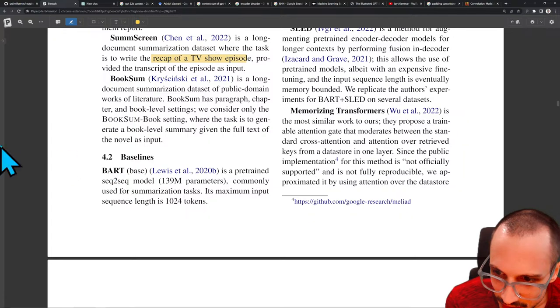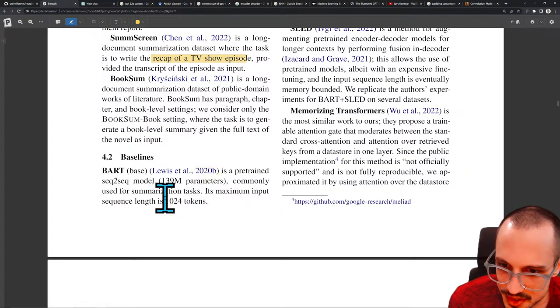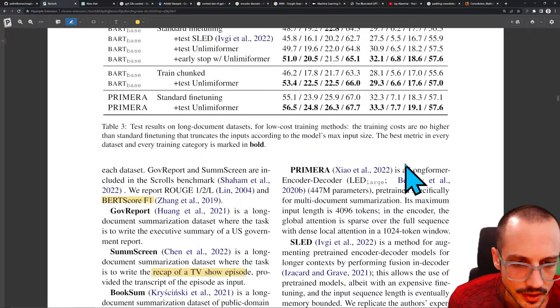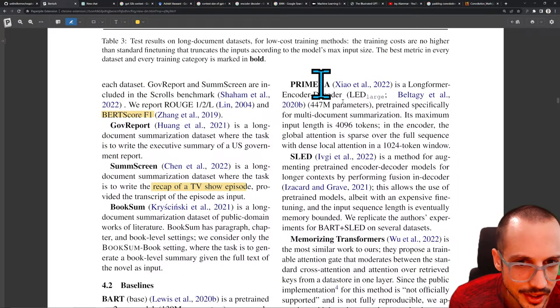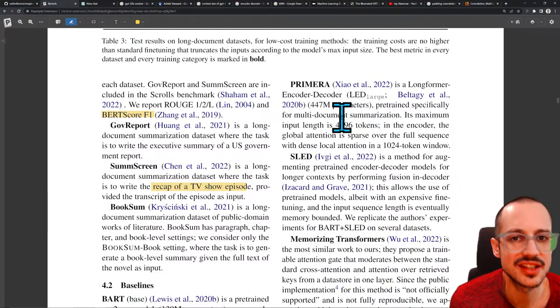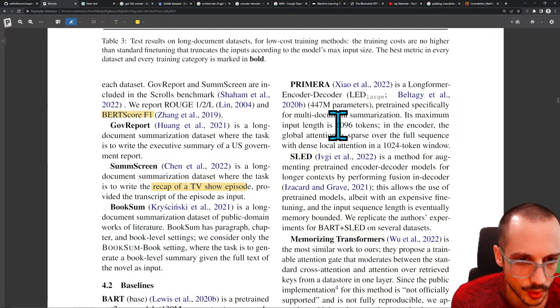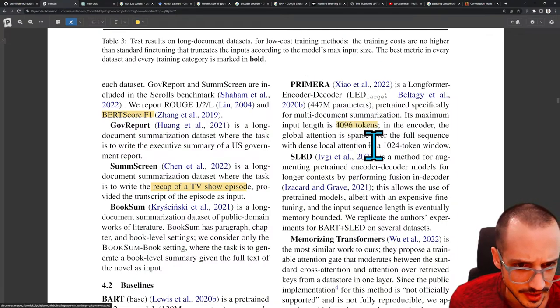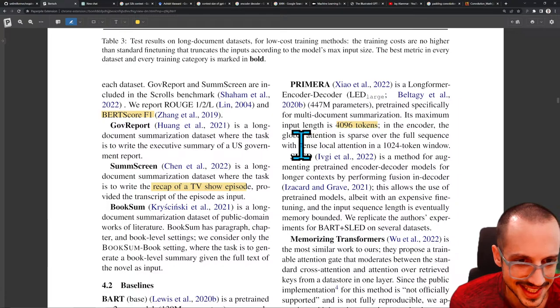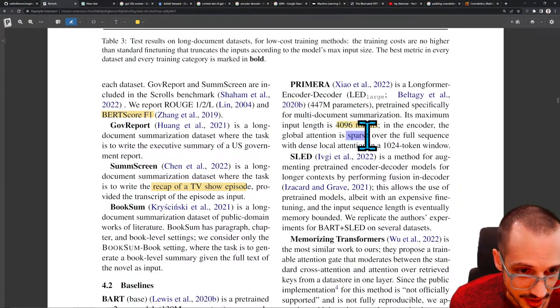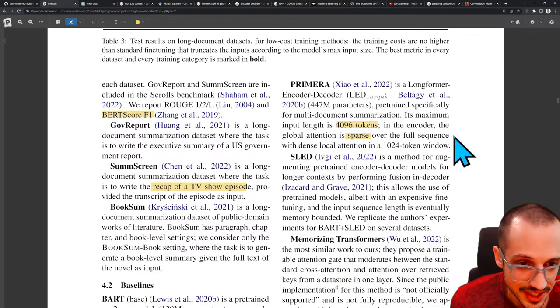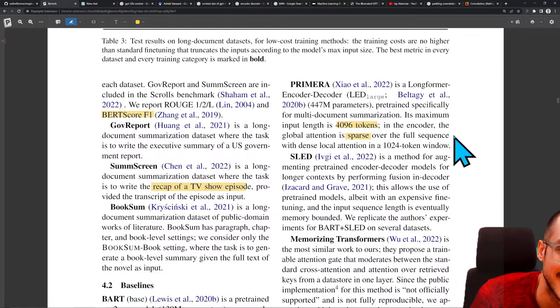Commonly used for summarization tasks. It has a maximum sequence length of tokens. PRIMERA is a Longformer encoder-decoder with 447 million parameters, pre-trained specifically for multi-document summarization. Its maximum input length is 4,000 tokens. In the encoder, the global attention is sparse over the full sequence with a dense local attention in a 1024 token window. So this is a 2022 paper where it seems like basically they're using the sparsity in the attention map in order to deal with a large input length.